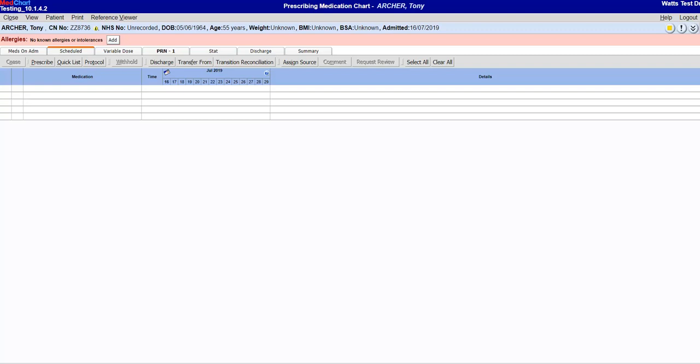In this scenario, we will look at when you want to prescribe different doses on different days. In this example, we'll consider a daily levothyroxine dose alternating between 25 micrograms one day and 50 micrograms on the next day. We begin on the prescribing medication chart.